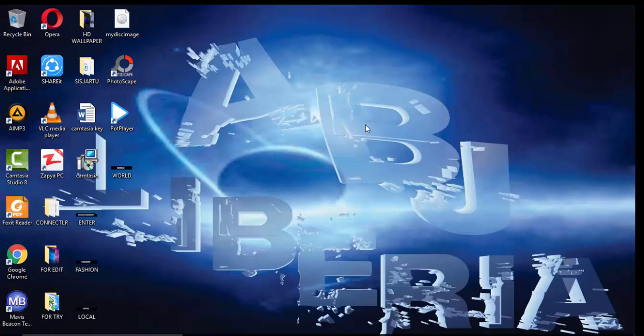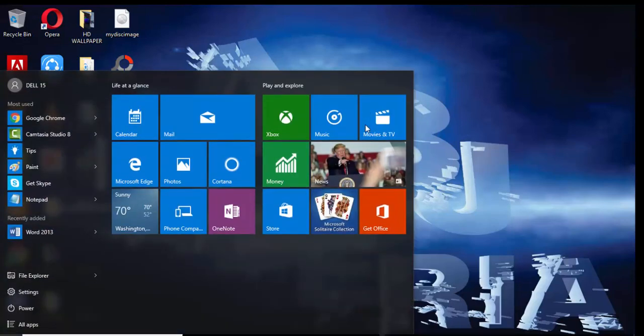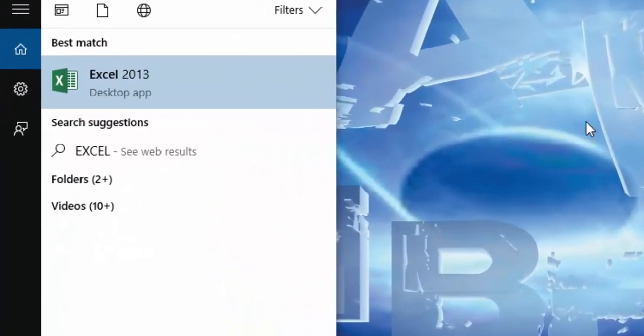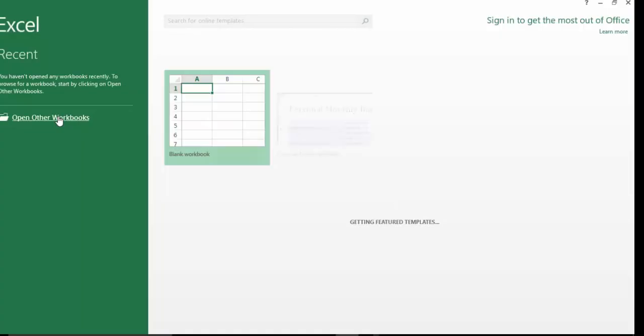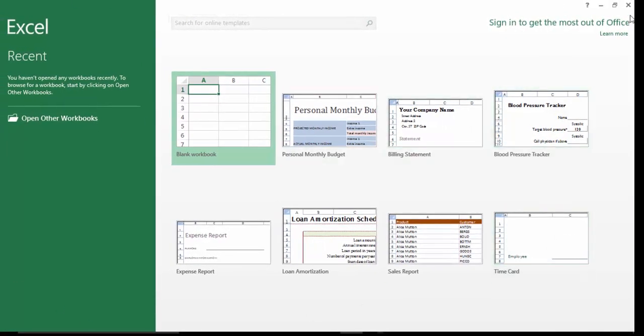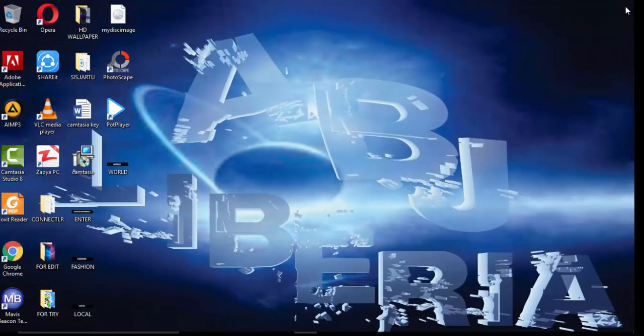Another way to open Microsoft Excel 2013: hit the Windows logo key on your keyboard, the key that looks like a flag, at the lower part of the keyboard. If you hit the Windows logo key, you'll get a search box and just type Excel. As you can see, Microsoft Excel 2013 will appear, and then you double click or just click. It will still take you to the same environment, and then you can click on close.